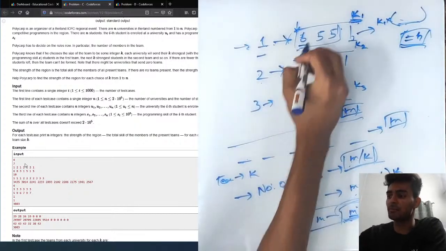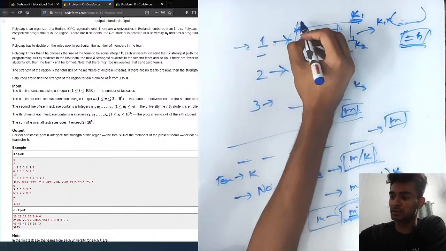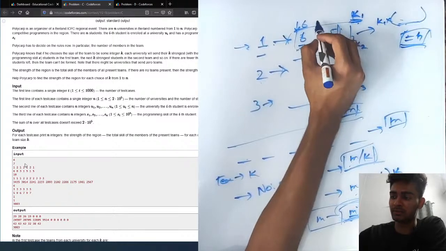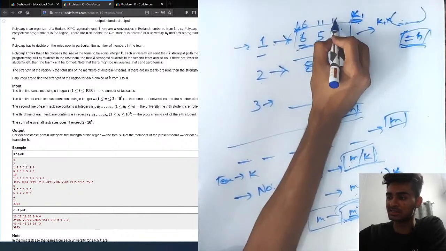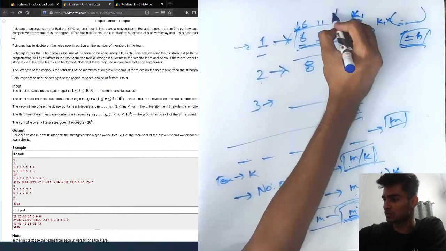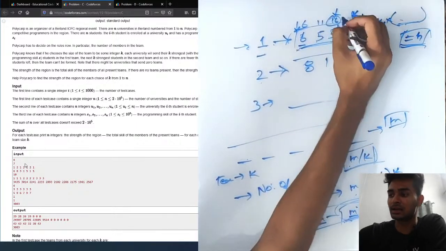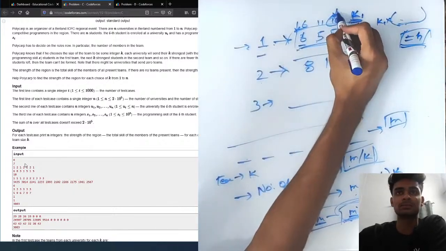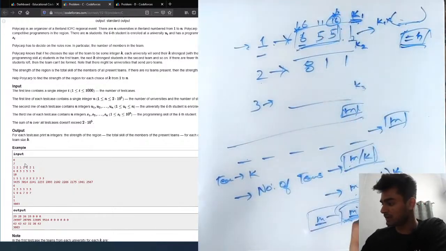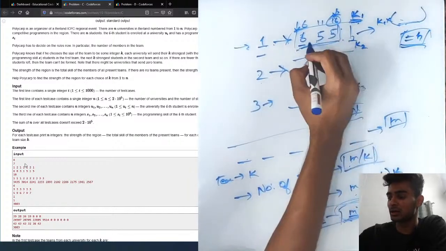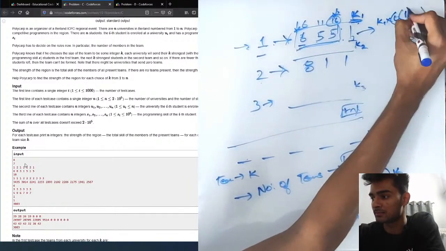Or we can have a prefix sum. If we have a prefix sum, this 6 will remain 6, this 5 will become 11, and this 5 will become 16. Now we can just go to the array at m minus m percentage k, and it will give us 16. That is the value from the start till this index. So basically, for every k, we can calculate this value in O of 1.